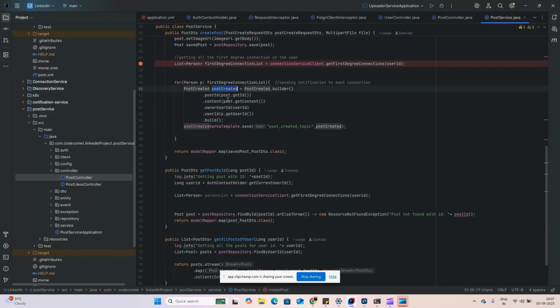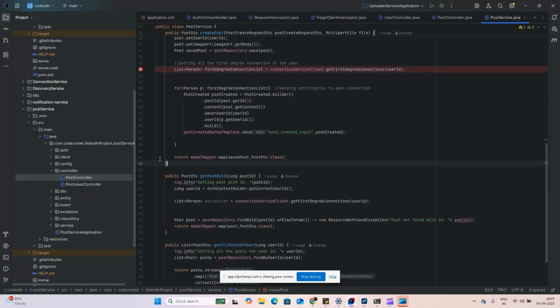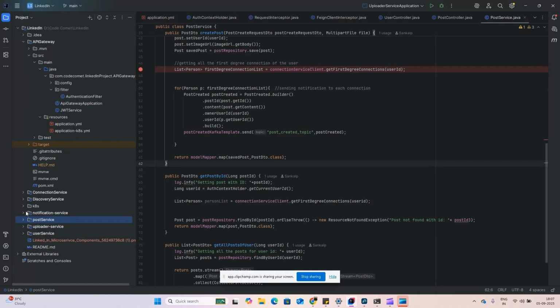This is a Kafka template we are using, meaning this is a Kafka message that we will publish. We have this post created. We are setting everything, ID, content, user, and then using this Kafka template, we are sending this message to the post created topic. And then this is done. So this is for creating the post, and basically the post service deals with creating and everything.